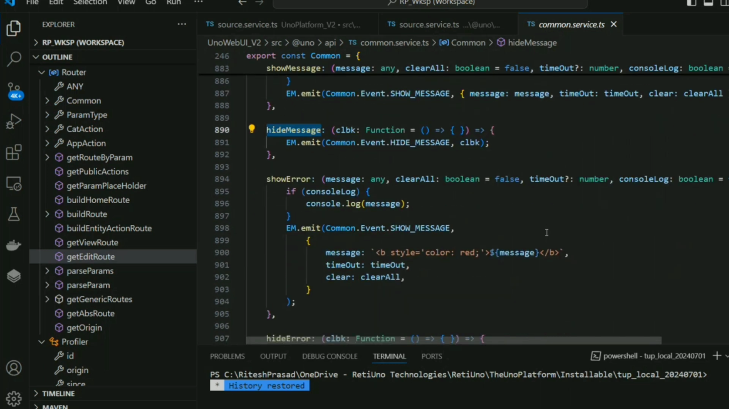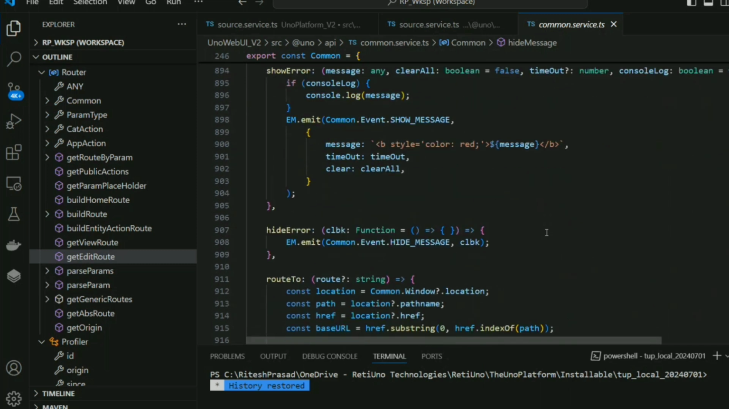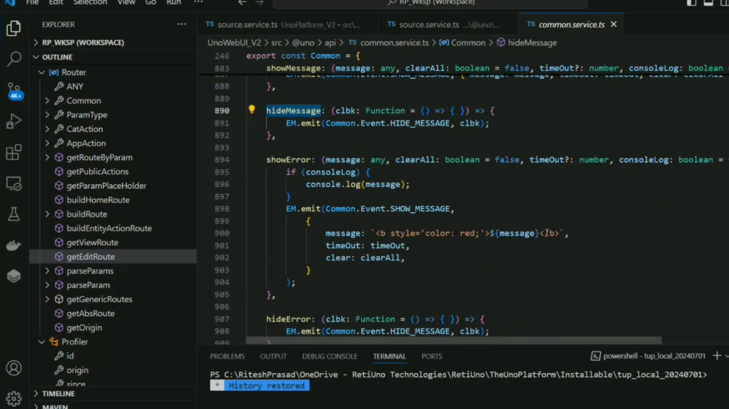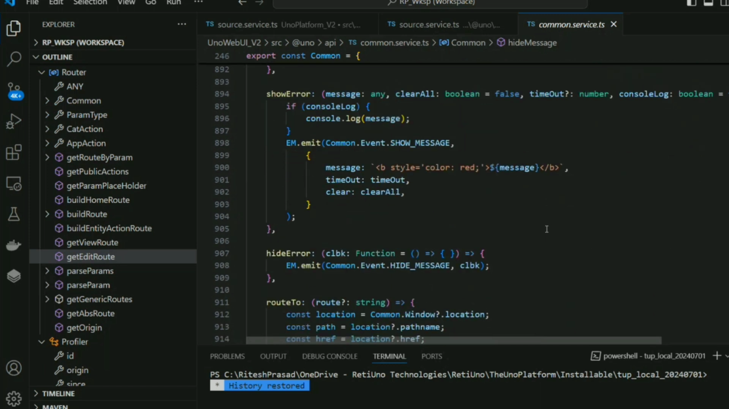Show error, same as message, but it shows the content in red. Hide, same as hide error, the same as hide message. Nothing different, exact same implementation.